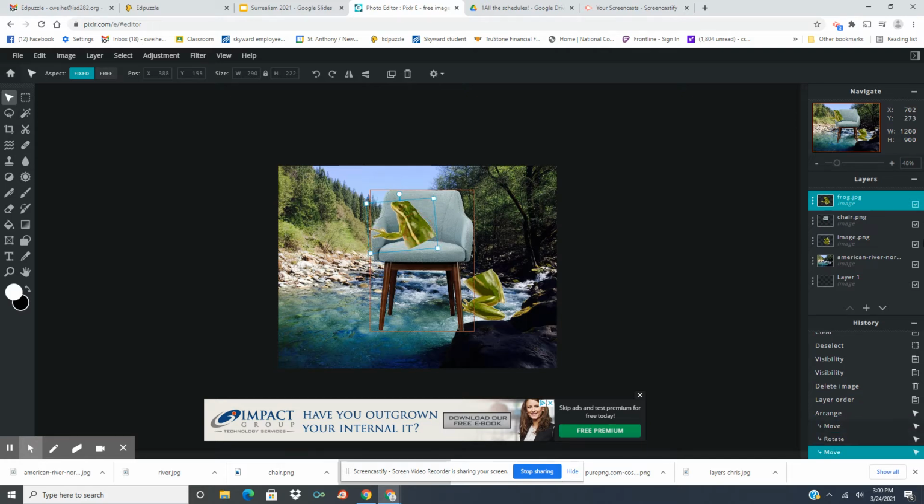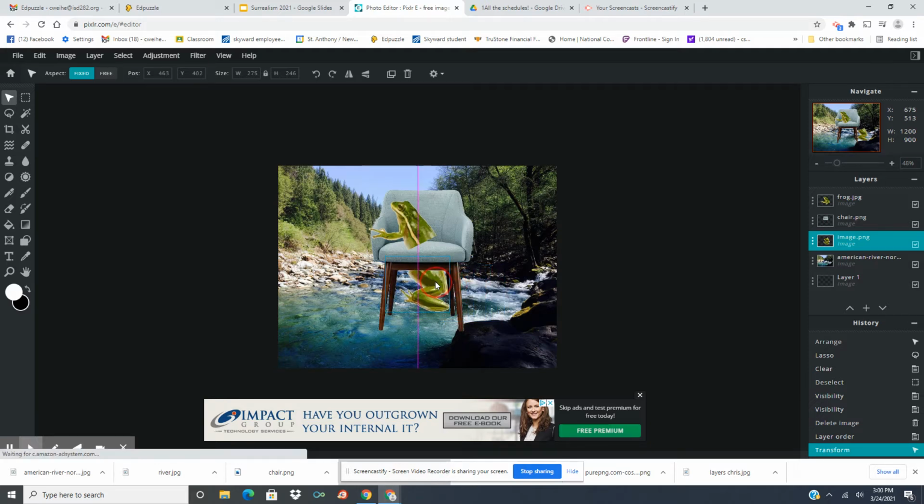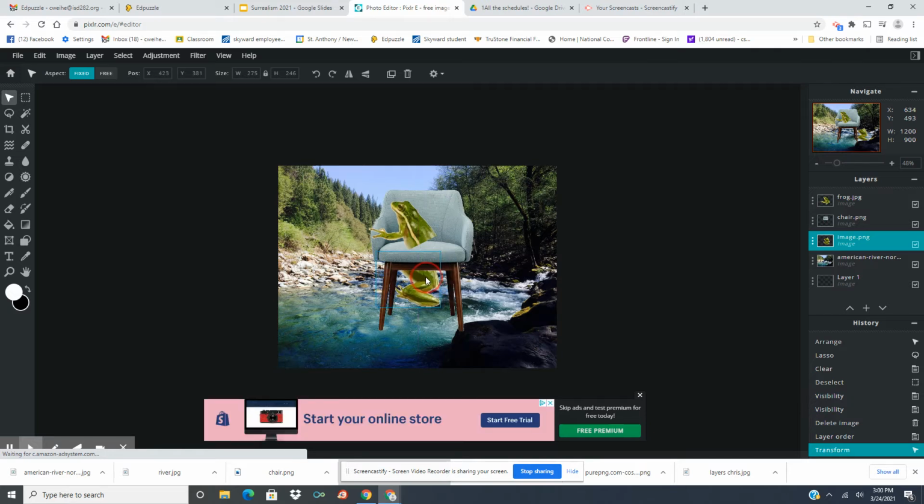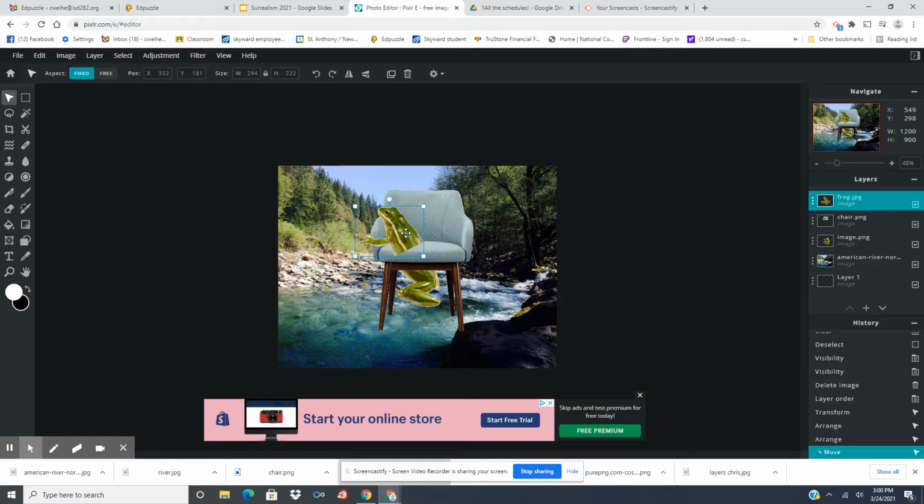And then I have to go down here to my bottom part of my frog. And notice since this layer is under the chair, when I move this over, do you see how it looks like it's behind the chair? I think we'll maybe go like this. And I'll put him right there. Okay, so that doesn't look too bad.